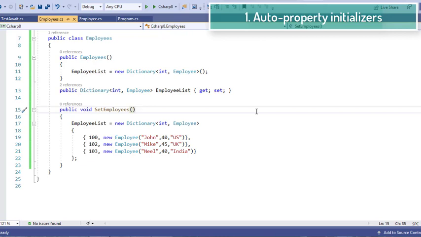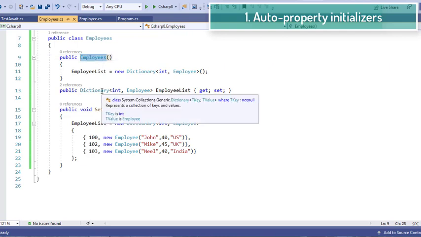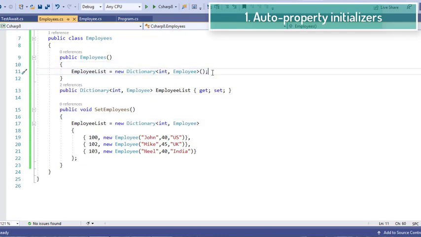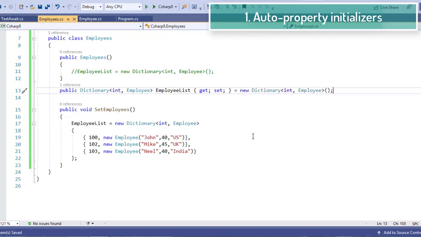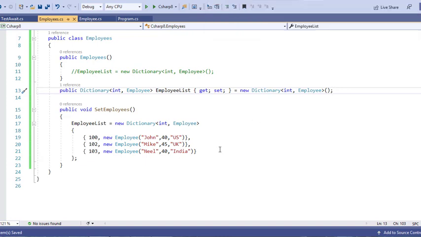By using this feature we can initialize any property at declaration time. In the old C#, if I have to initialize this employee list property, I do it inside the constructor. But in the new C#, instead of writing like this, we can initialize this property during the declaration only, like so. So this is the auto property initializer, one of the good features introduced in C# 6.0.